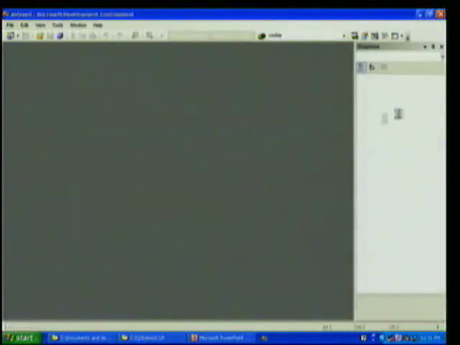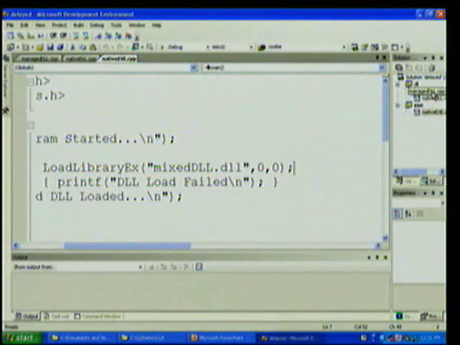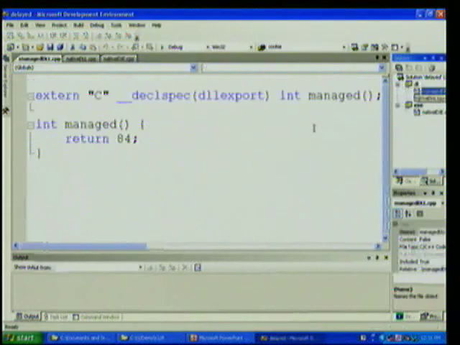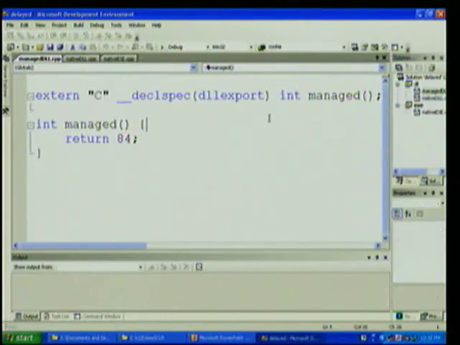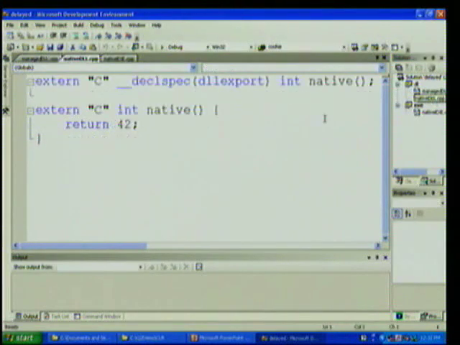So I bring up my delayed.sln, and I define a DLL, and I've just got two very simple functions in it. I've got extern "C" declspec export, I've got managed, which returns 84, and native, a function that just returns 42. These could have done more, but there's no reason to clutter the sample.